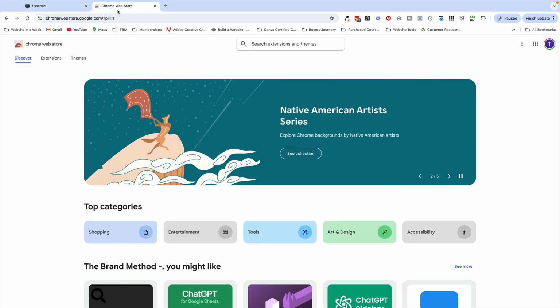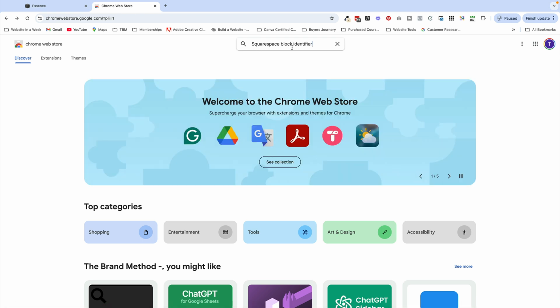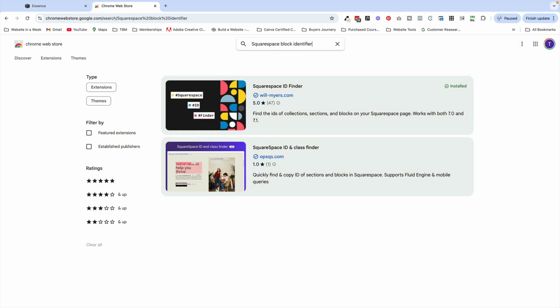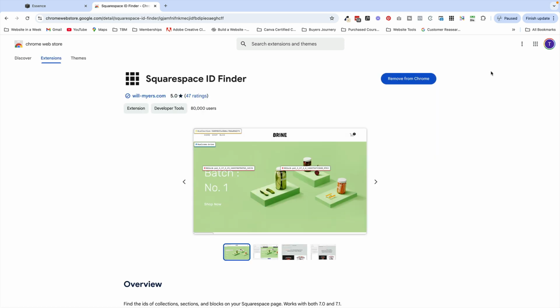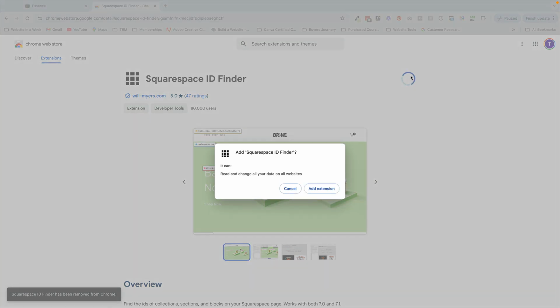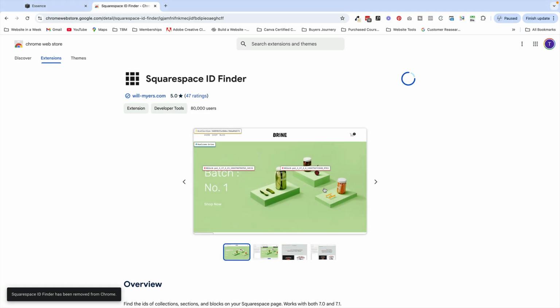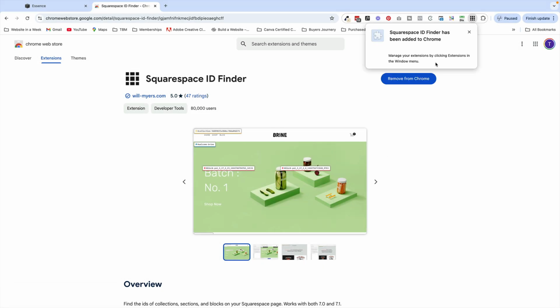First up, we go to the Chrome Web Store, search extensions, type in Squarespace Block Identifier and enter. You want to select this one. We can see that it's already installed, but I'm going to remove that and add it back in. Add extension. It's then going to notify me that it has been added.